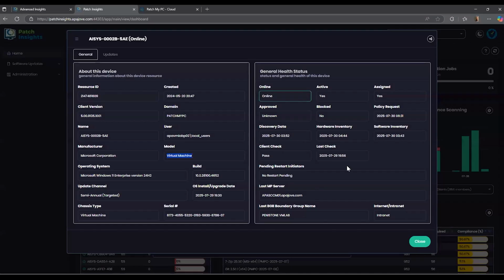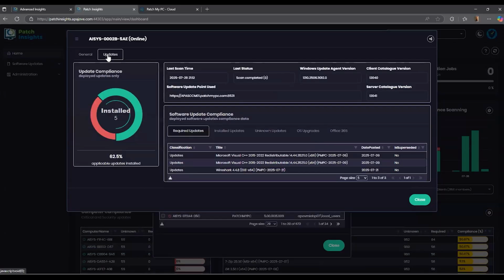Is the device online? Has it done hardware inventory? Has it done any discovery data information? We can also go and see what updates it has on the machine. So has the device scanned against the latest catalog from the ConfigMgr environment? When's the last time it scanned? What SCCM software update point has it scanned to?